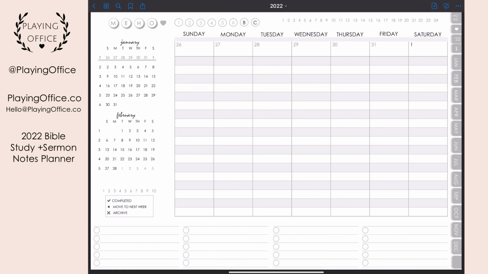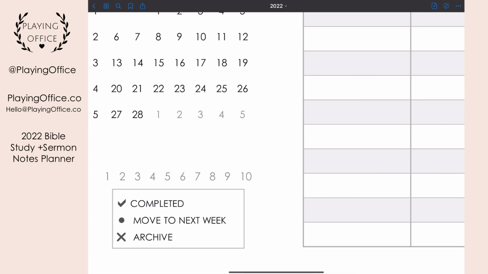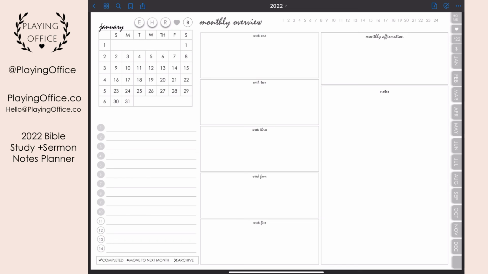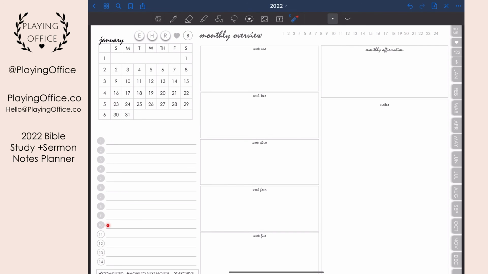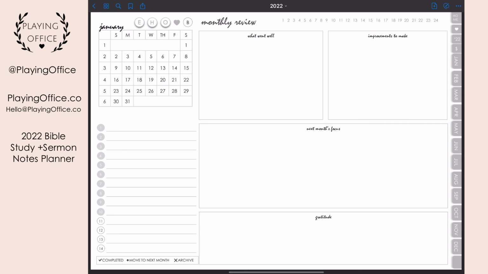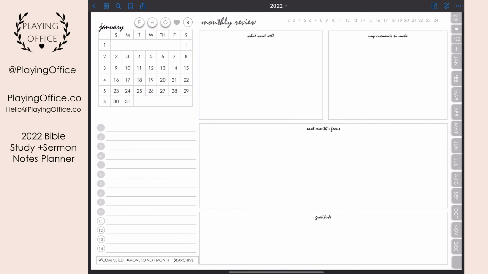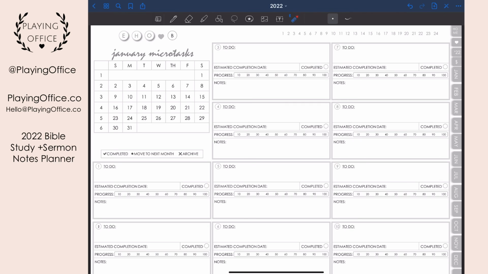And again, you have these links to your micro tasks on your daily page. This is your weekly page. And then on your overview, you have links to your micro tasks right here. And on your review page, you have links to your micro tasks right here. So that is how the micro tasks work, and it's integrated into the whole daily and weekly page system. You can access it from anywhere in your planner for each month.